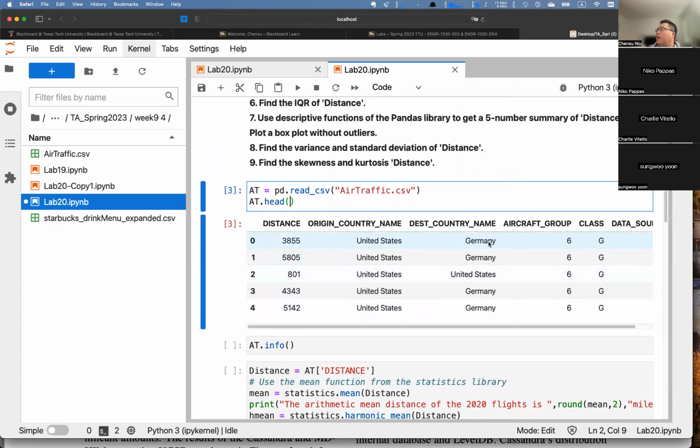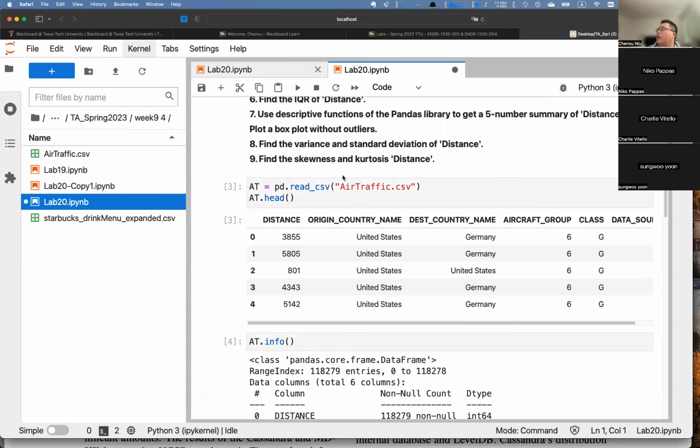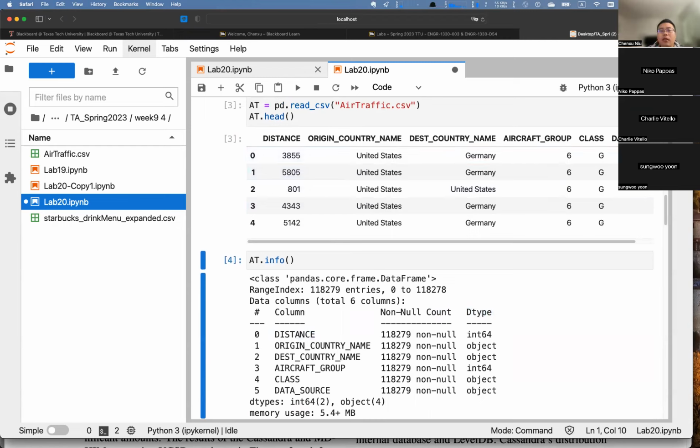There are only 6 columns. You use info, then you can check all the column names, how many records there are, and the data type of each: distance, country name. Do you have any questions?